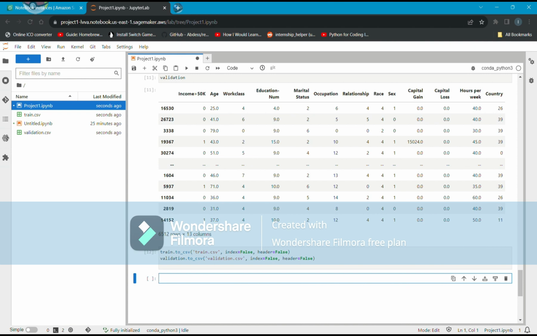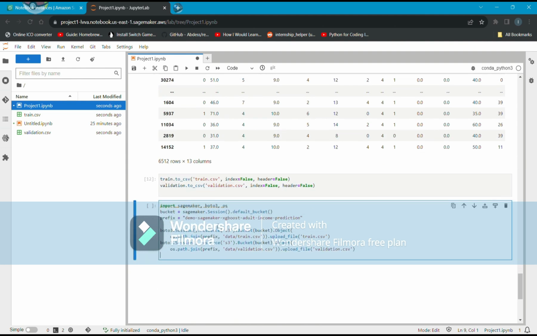Now we want to move those files to S3. We can do that by simply dragging and dropping, but it's much easier to do that programmatically, just to make sure everything goes to the right spot, and then we can view that in S3 later. We'll be using this script just to save it in the appropriate bucket and folder that we want. The folder will be the prefix that we set, which is right here, and then inside that prefix we'll have another folder called data, where we'll save the validation and training CSV files.